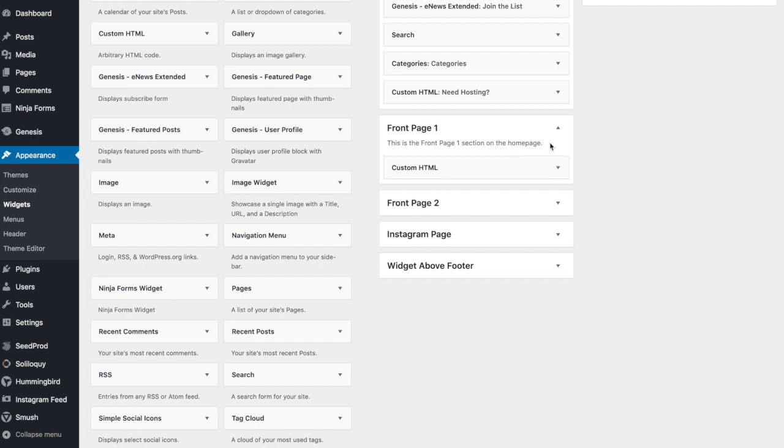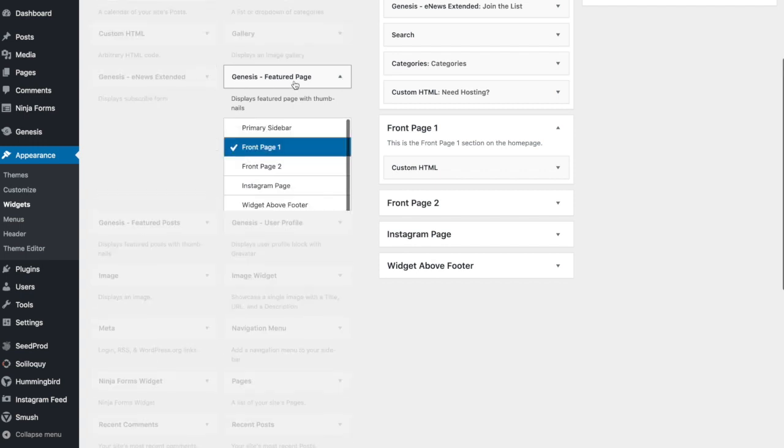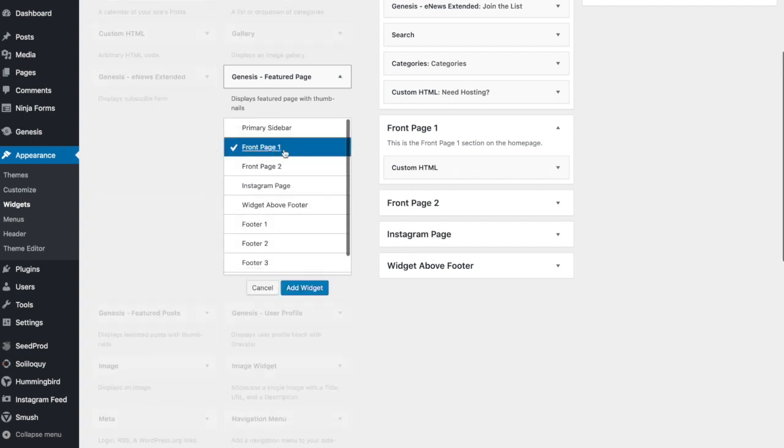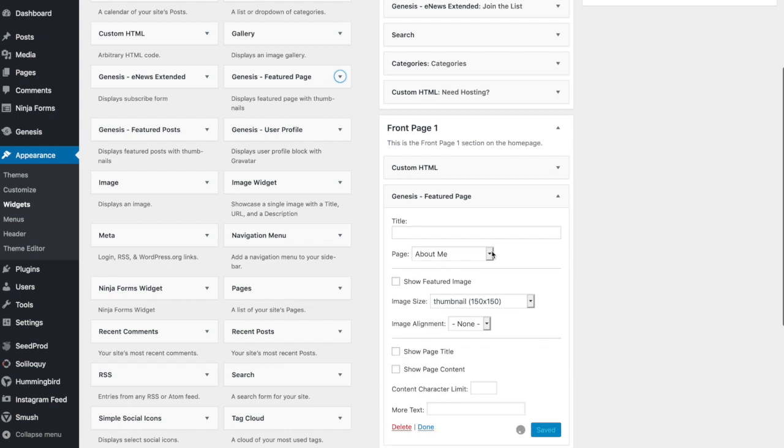So the next step to do is to add your page, whether it's your About Me page, your contact page, whatever page you want your visitors to see first when they visit your site. So we're going to click on Genesis Featured Page. Make sure front page 1 is checked, and then click Add Widget.